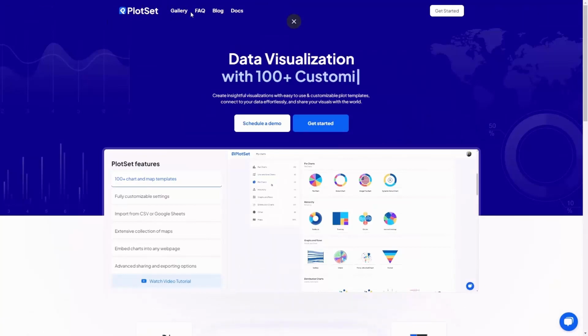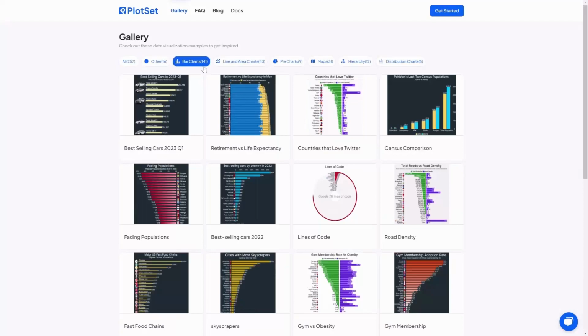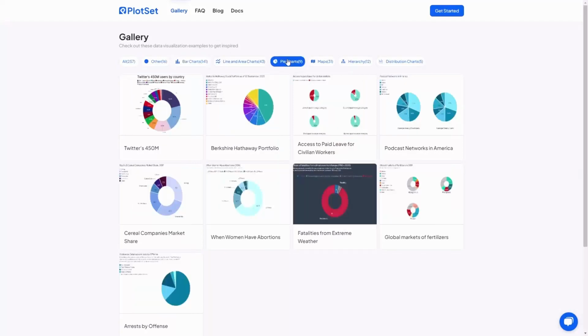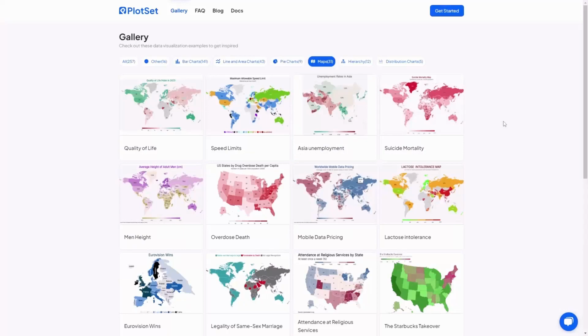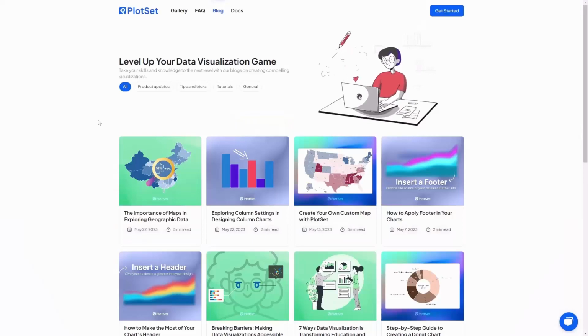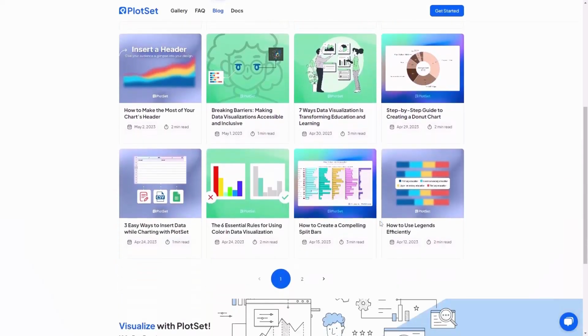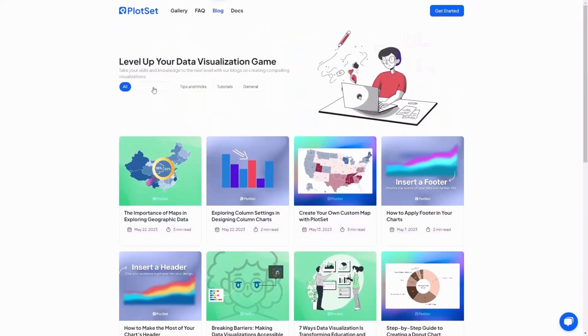The gallery is a great place to get inspired or see examples of different charts. In case you're interested in learning more about data visualization in general and how to draw beautiful charts, our blog is the place for you.